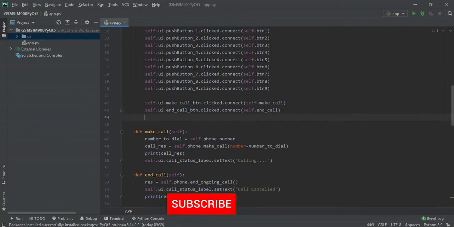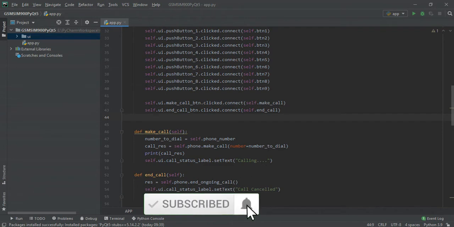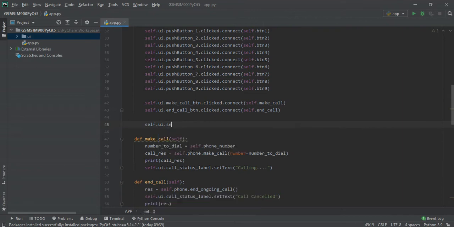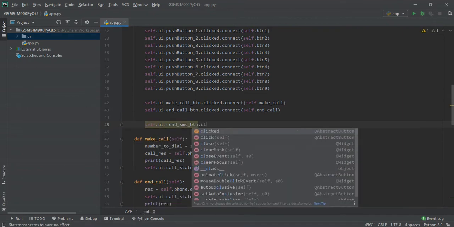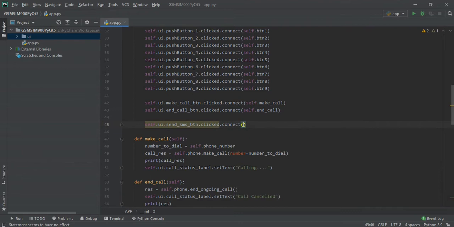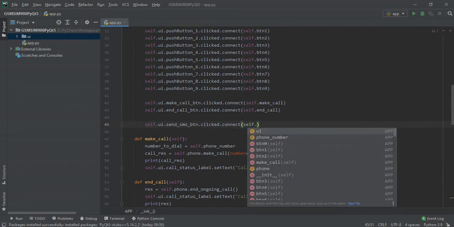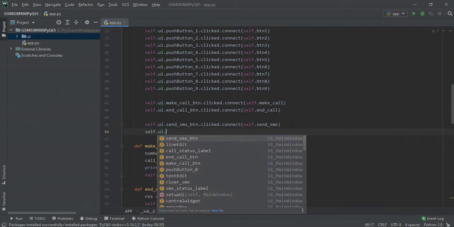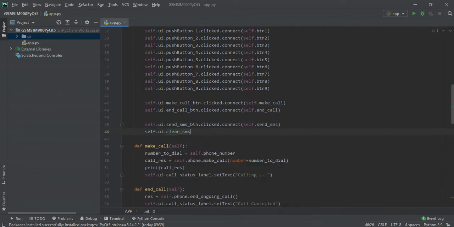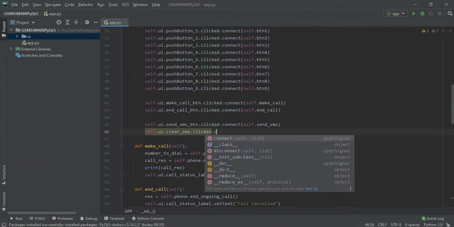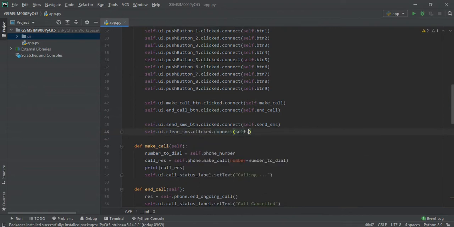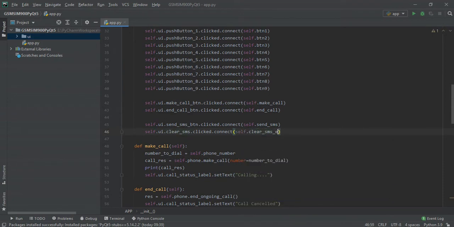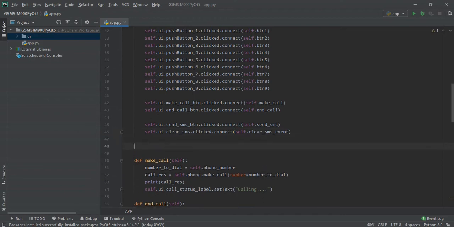So we will first write the function which will send the SMS. For that I will take self.ui.sendSMSButton.clicked.connect and I will write a function here, the function name being sendSMS. In the same way I will write the function which will clear the SMS, clearSMS.clicked.connect and self.clearSMSEvent. Now let's write the functions.